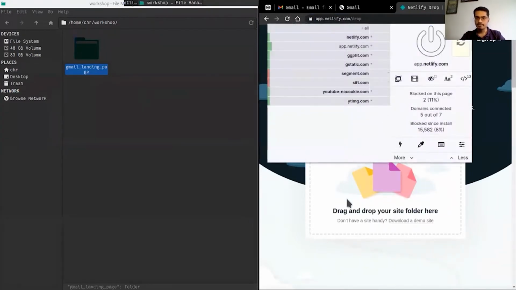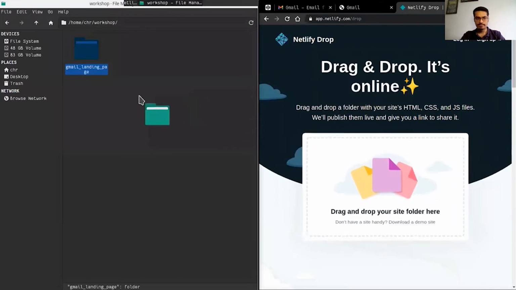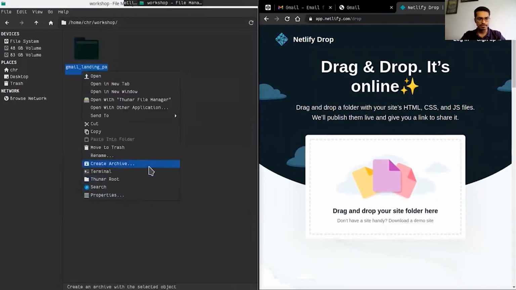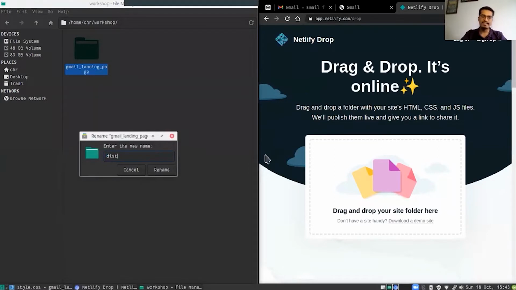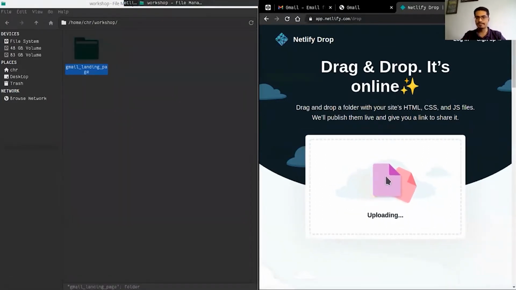There's an issue with my ad blocker. Make sure you don't have any ad blockers running when you do this. One thing I wanted to do is rename your folder to dist or public, any one of those is fine, and then drag and drop it here.